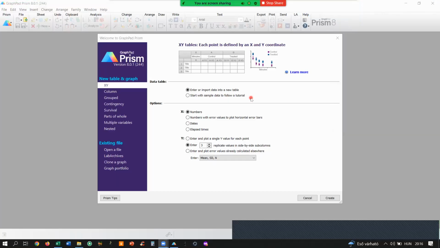Hey, welcome back. Today I'm going to show you how you can make a single graph with the GraphPad Prism program. First of all, you need to open the application, and after that, you need to decide which type of graph you want to make.